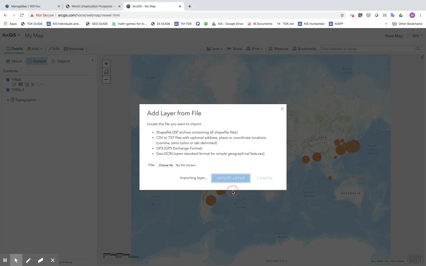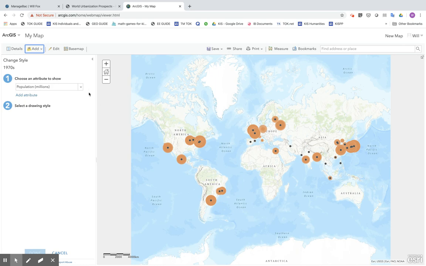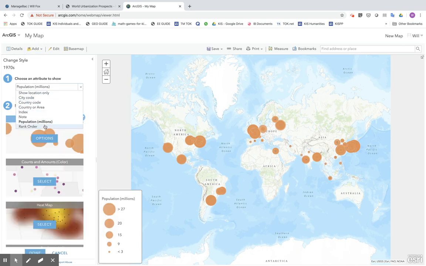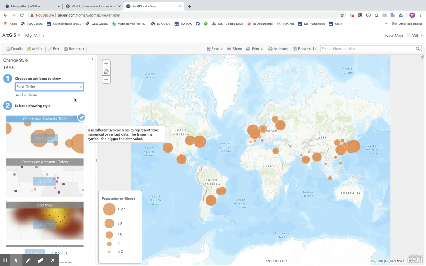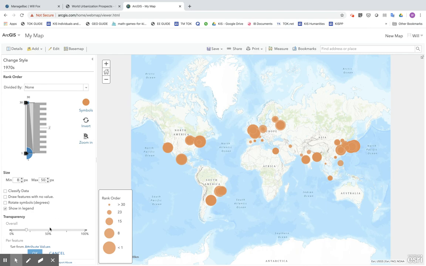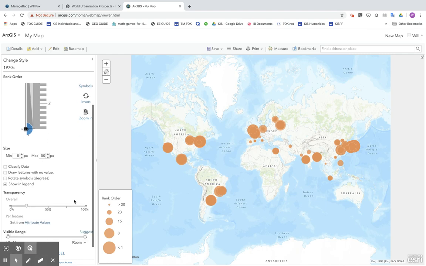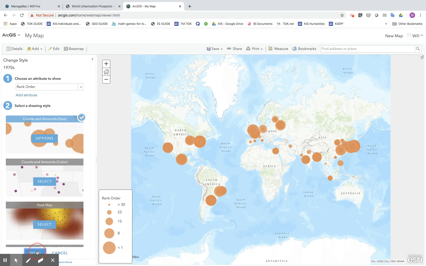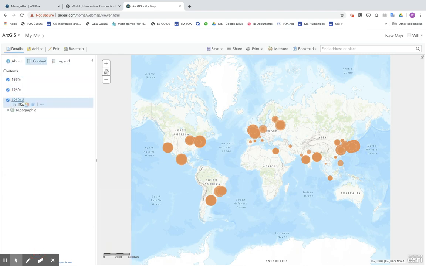1970s now. Import layer. Okay, you're going to do the same thing. Rank order. Select drawing style. Options. Invert. Click on OK. Done. Okay, so I have 1950s, 1960s, 1970s. Okay, if I want to hide a layer, remember that I just click on the little tick. So now I only have the 1950s. Now I only have the 1960s. Now I only have the 1970s.